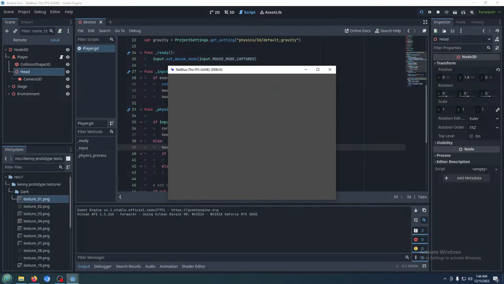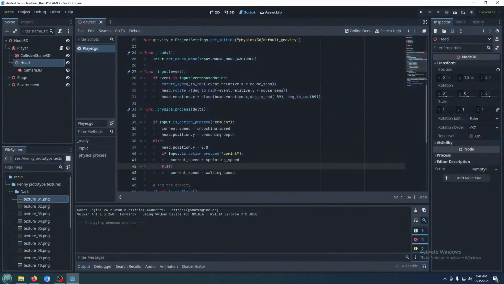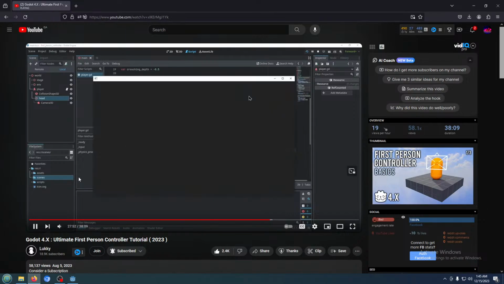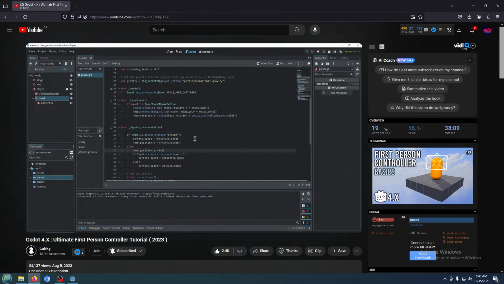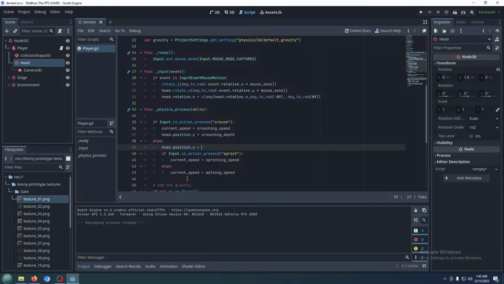Let's run this now. Oh, sorry, that's a mistake. The starting location is of course not 0. We're going to set it to 1.8. Same problem. You done fumbled the bag, buddy.